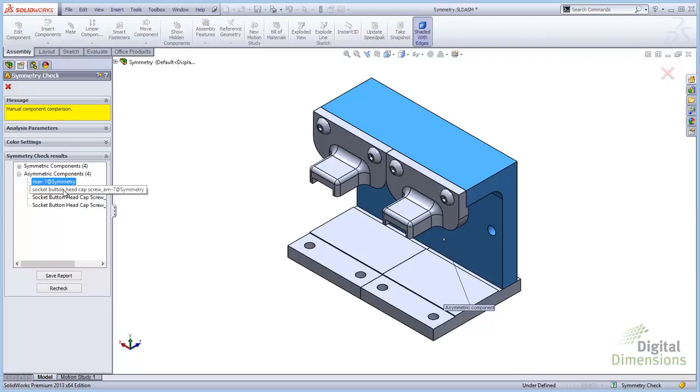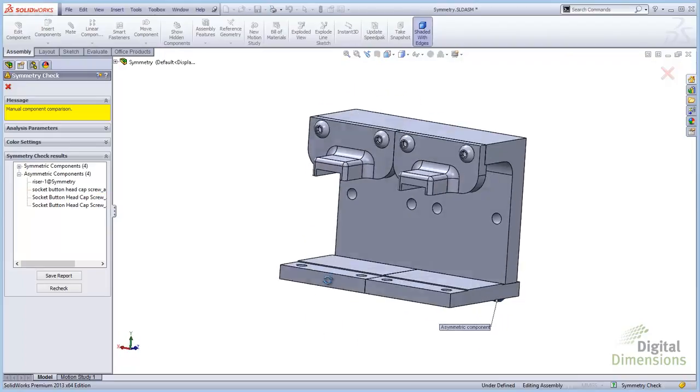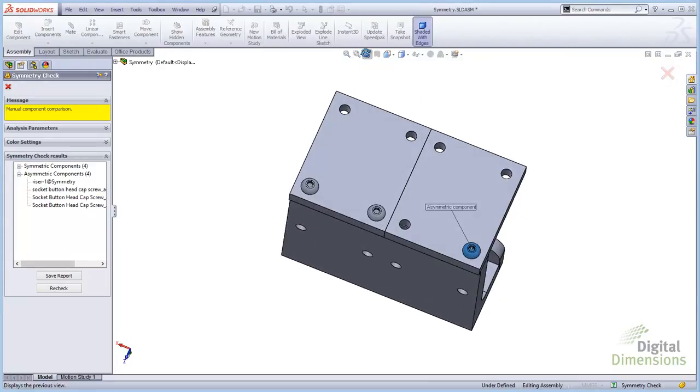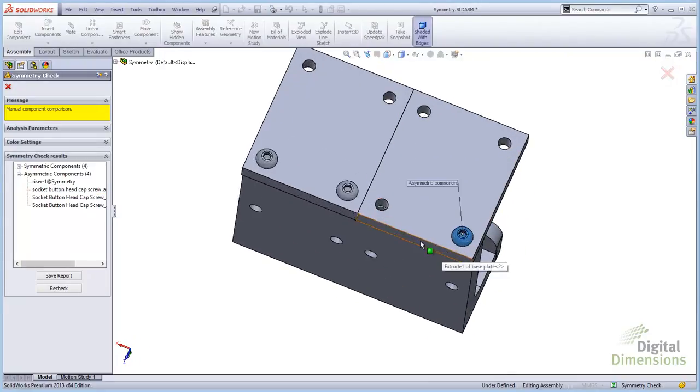But you also notice that there's three other parts here, these socket button head cap screws. They're on the bottom side, so I'll just rotate this slightly to give you an idea. So this is a good example of where you might have thought you had symmetry, but because you missed a small bolt or something, you don't actually have that symmetry in there. So what this is doing is checking the components on one side of the plane of symmetry versus the components on the other side of the plane of symmetry.